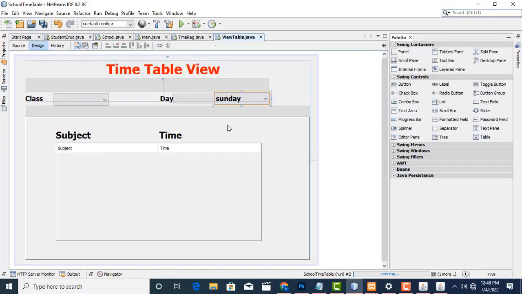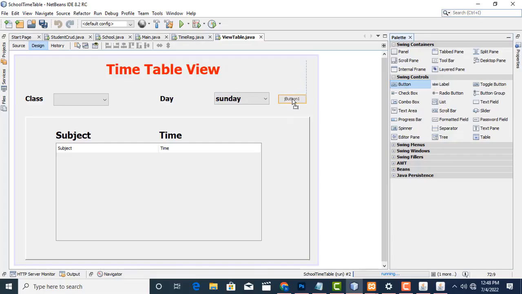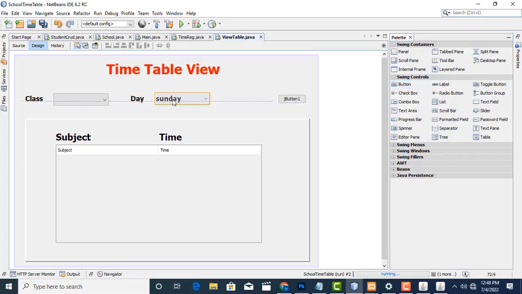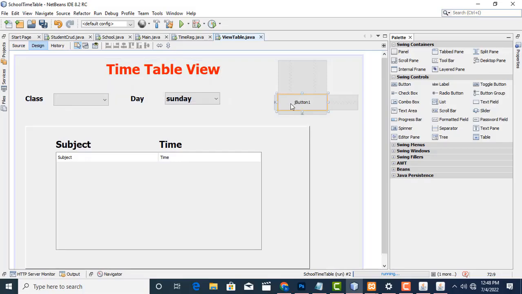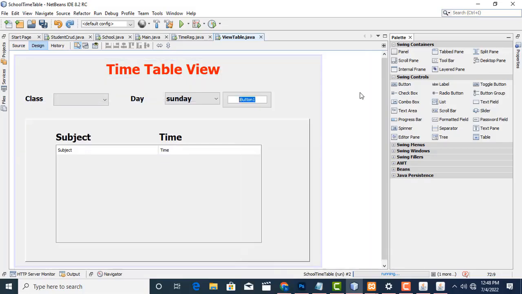You have a button. This button we have to call as filter. That's called filter.